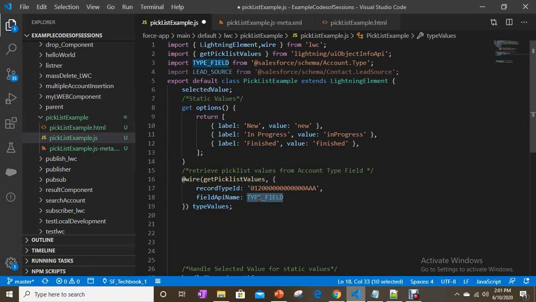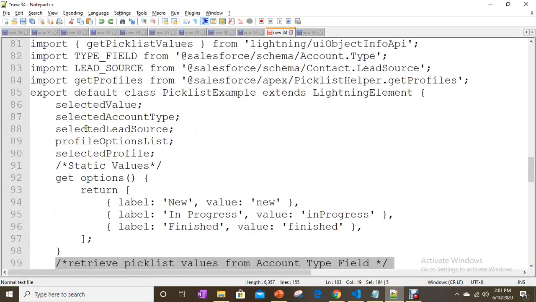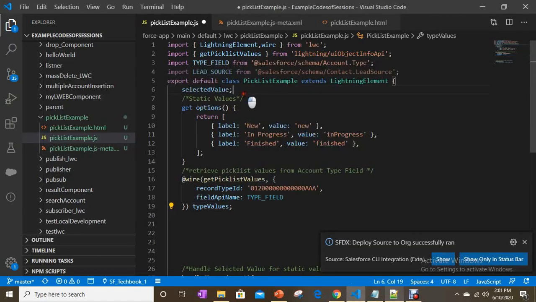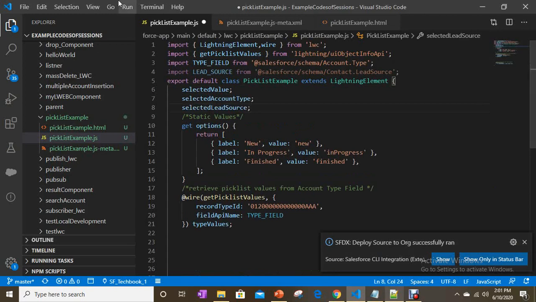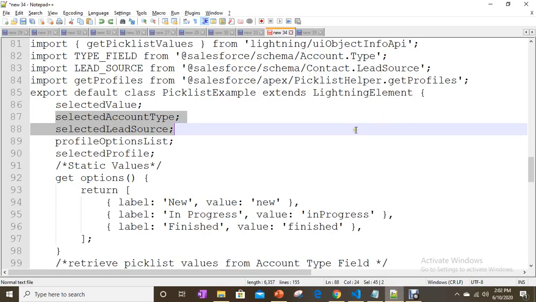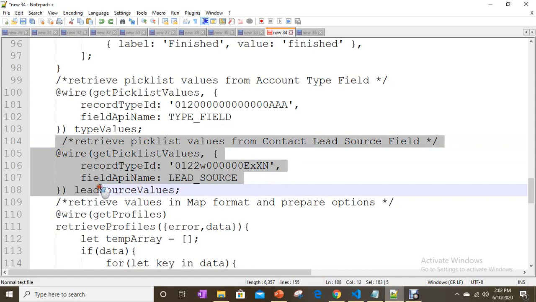So how can you access it in the HTML file? Let's see. So this is the property, right? Let's do that. To hold selected values, I am going to declare properties selected account type and lead source. The same way, for lead source also, we are going to get the picklist values.